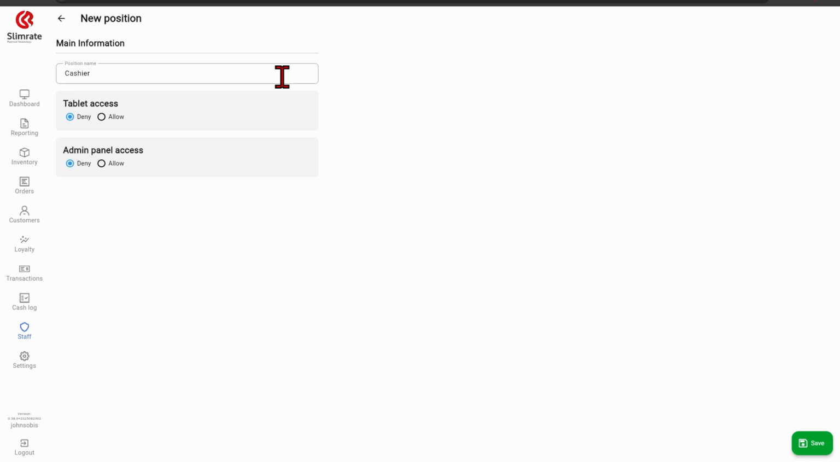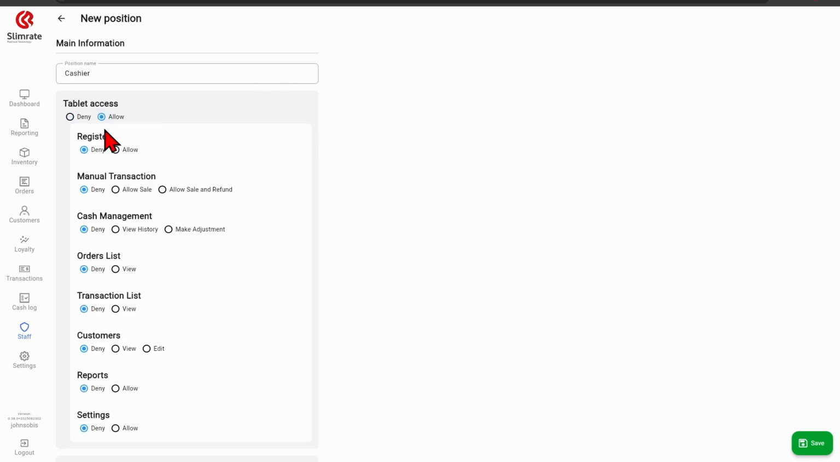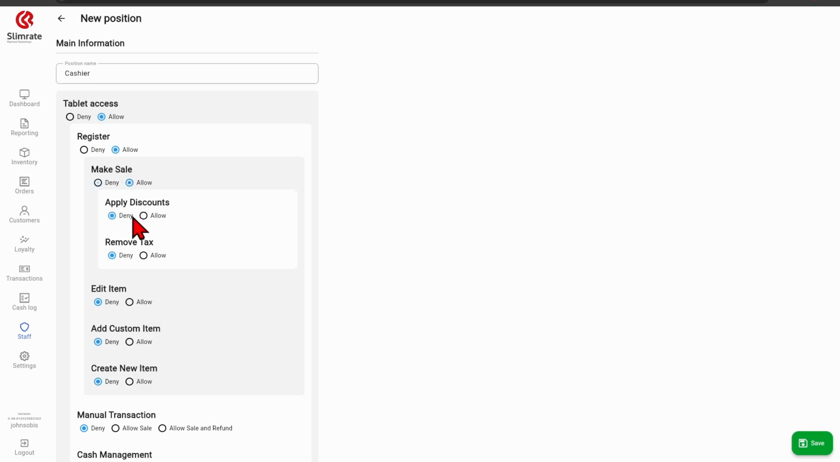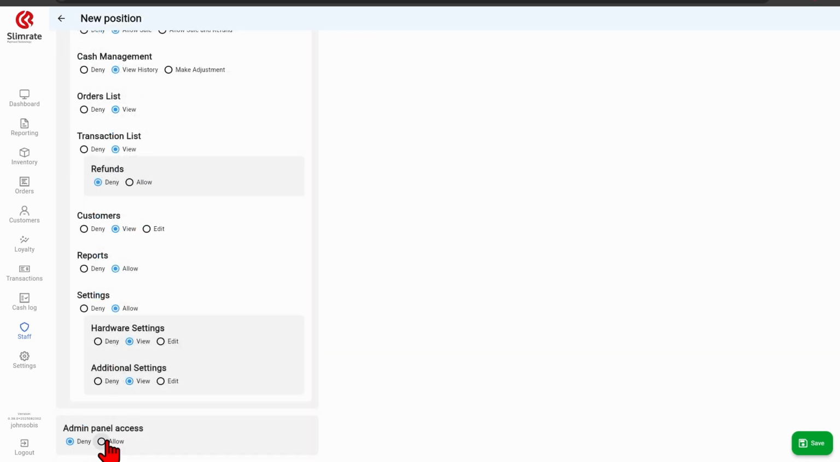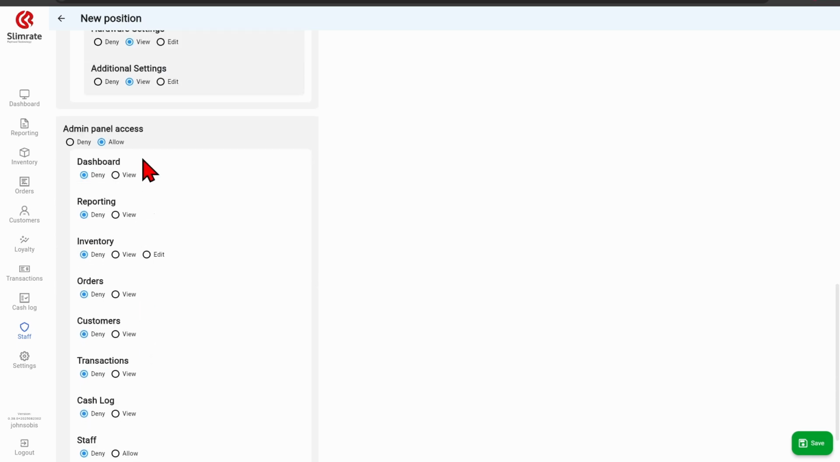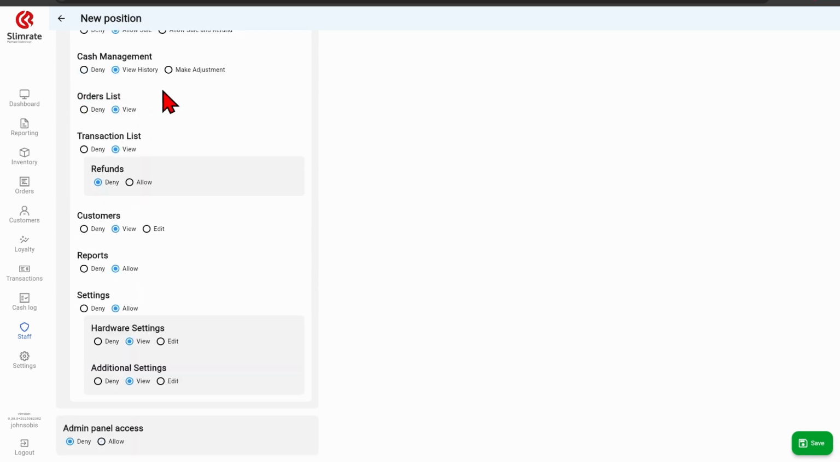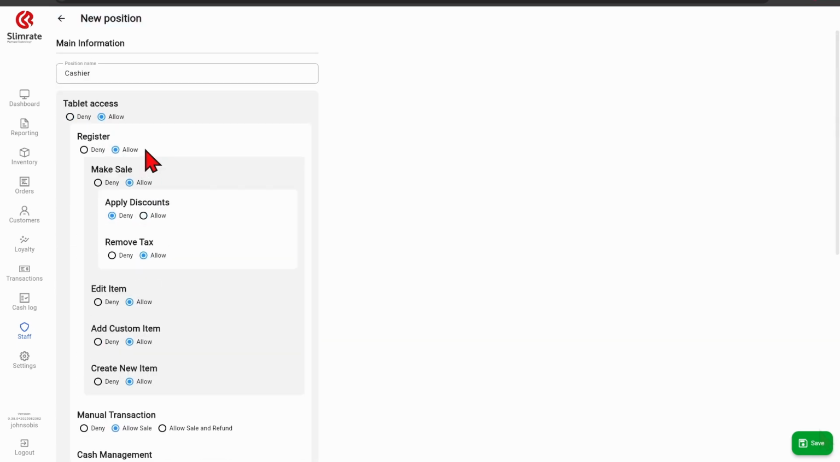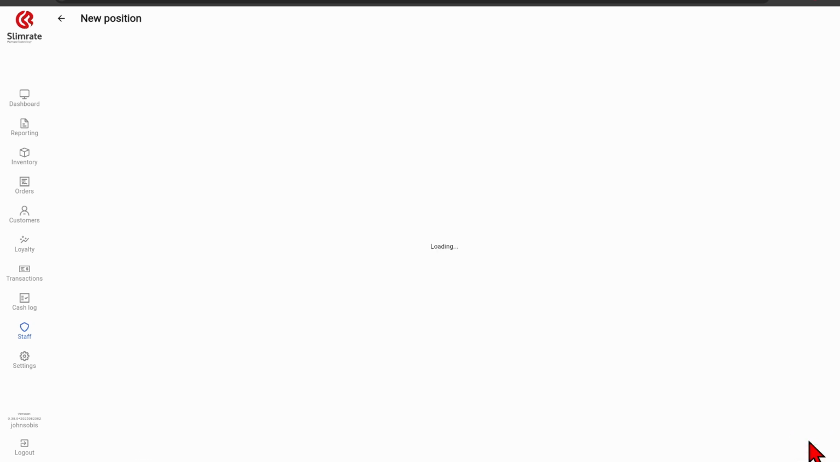Now, let's set up access. Under tablet access, choose which actions the cashier can and cannot perform on the work tablet. Then, assign their permissions for the admin panel. When everything is ready, click Save in the bottom right corner.